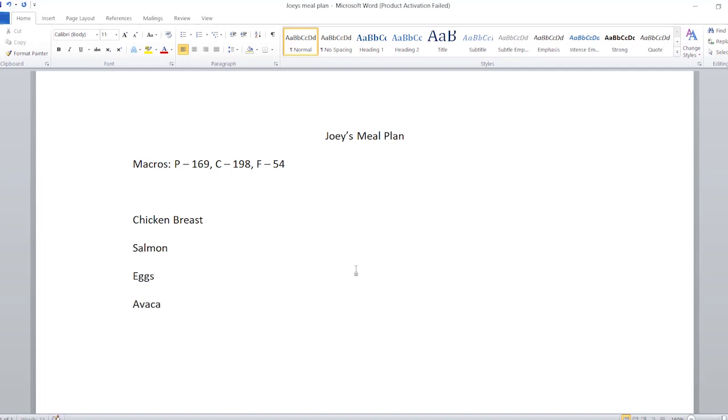So chicken breast, salmon, and eggs are all going to be protein sources. Avocado and cheddar cheese are going to be fat sources. Rolled oats, whole wheat bread, and brown rice are going to be my carb sources.